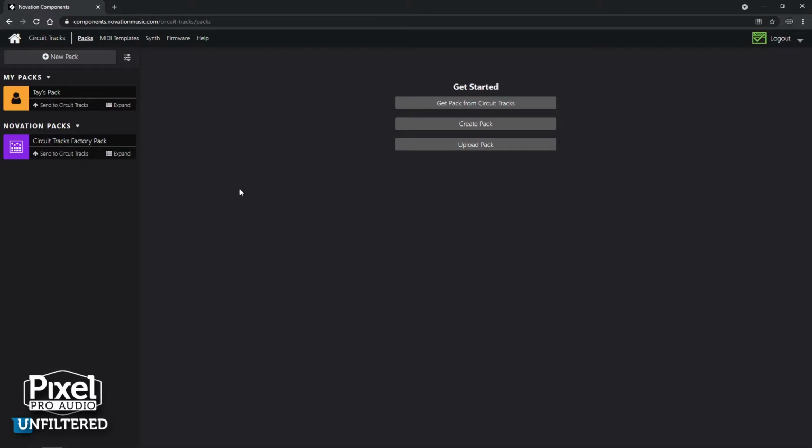When you first get here, you're going to see the factory pack already over here on the left. I've taken the liberty of already making my own pack, and that is a pack I can send to the Circuit, and that can have a number of things, and we'll get to that in a second. But if you want to make your own new pack, you can go right here and click New Pack. Otherwise, if you jump into creating a synth sound right away and you want to save that, you can also save it to a new pack right there and then. So that's another way to do it.